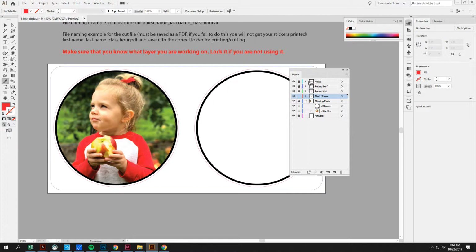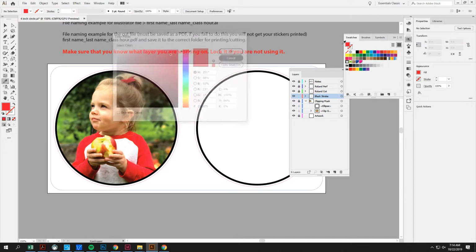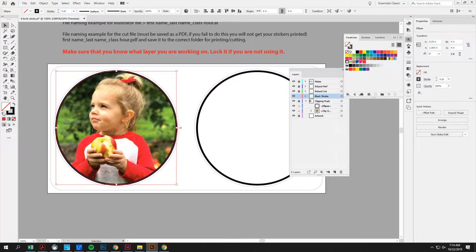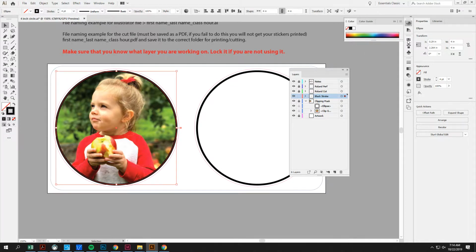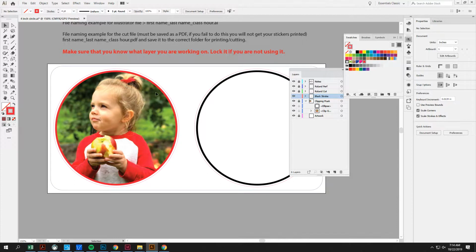Maybe I like the red actually. So we're going to take that red, turn it into a swatch so I can use it in my document. Just drop it there. Okay. Come back in, select my circle, get my swatches up, click on the red stroke. Oh, that looks a little bit better.